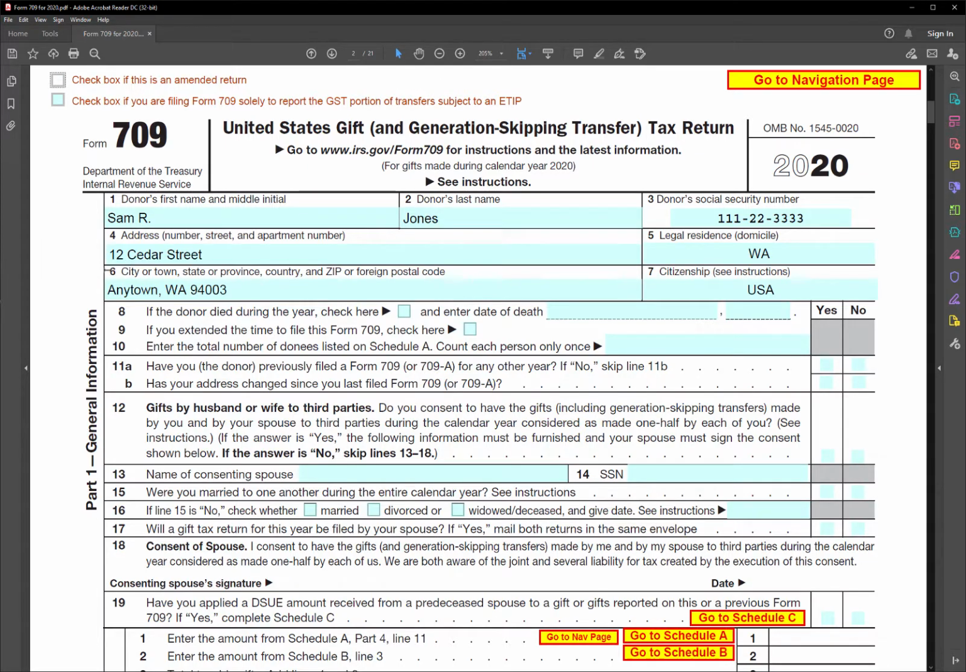Now, as you can see, I've already filled out some of the information here for Sam Jones, his address and his social security number. And moving down the form to lines 8 and 9, which don't apply, we'll skip those. But line 10 asks for the number of donees. And we're going to say for this purpose there's one donee, which is Sam's son, Ed.